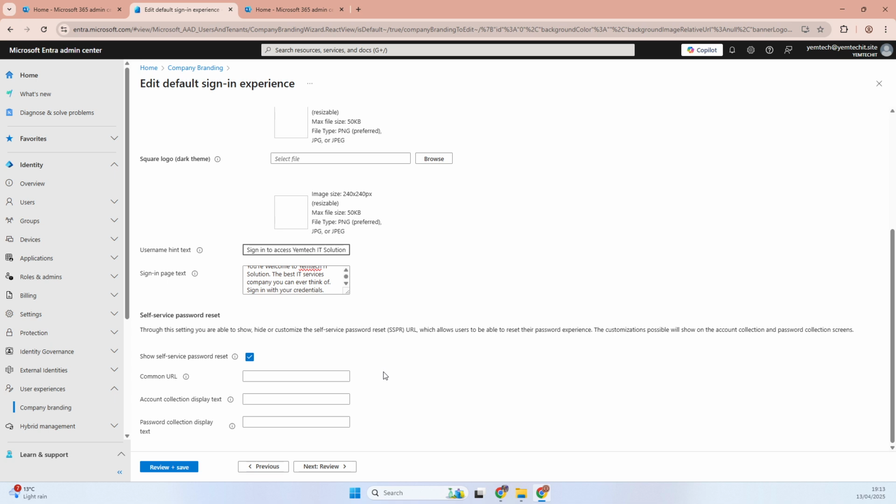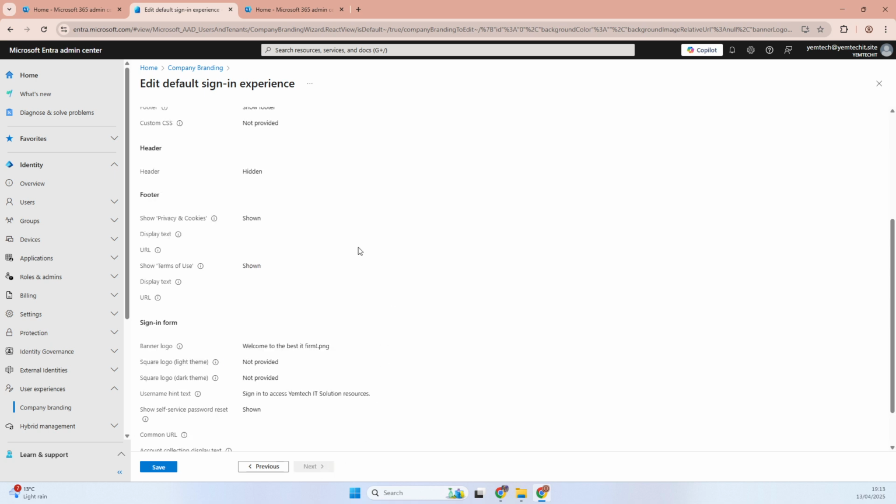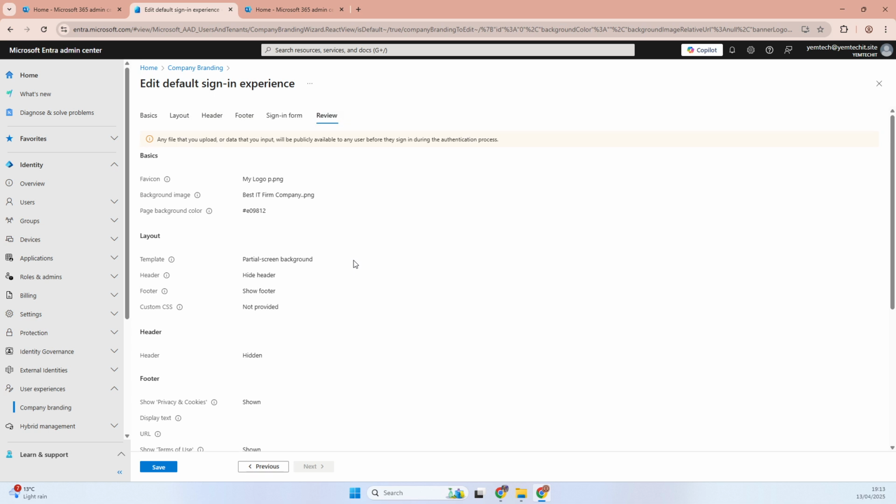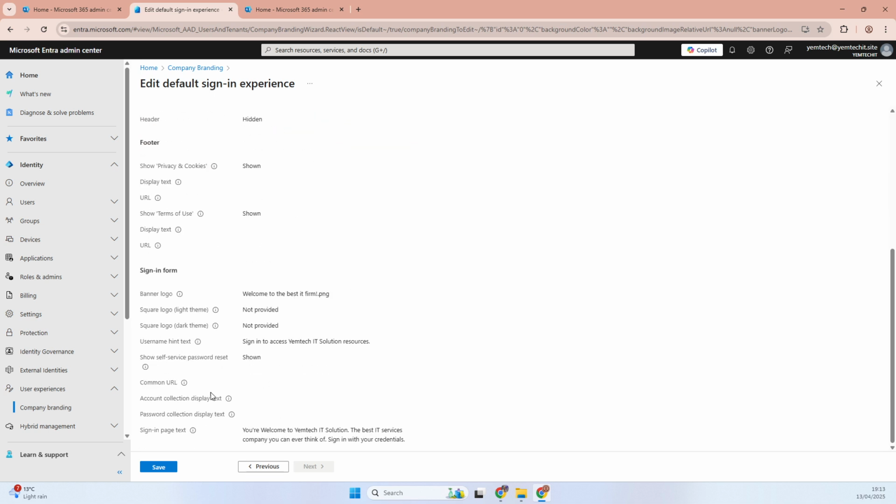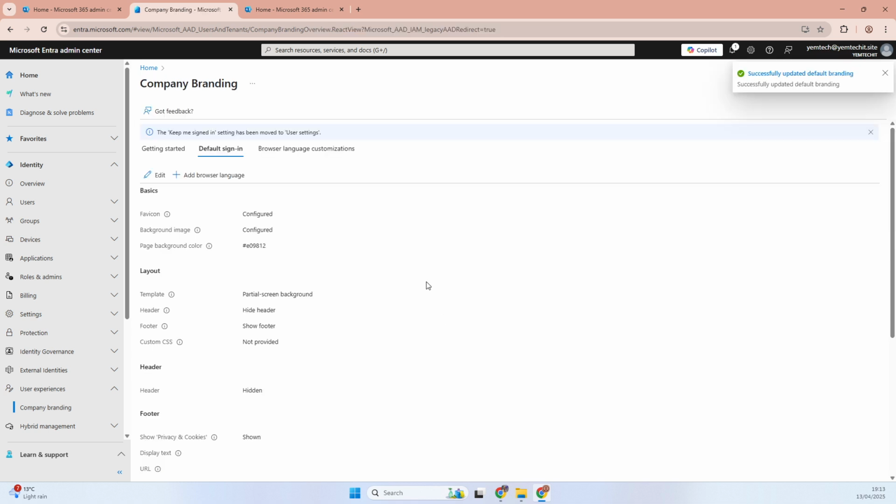Okay, so you can design it to your taste. So here I'm going to click on next. Now, once I click on next here, you can see everything is good, everything is fine, and then I can now click on save. Now I'll click on that save. So you can see it's done successfully.